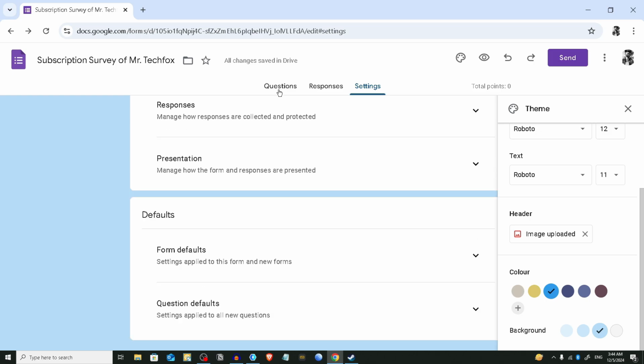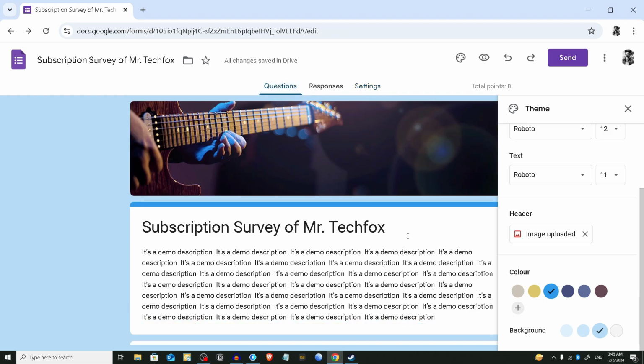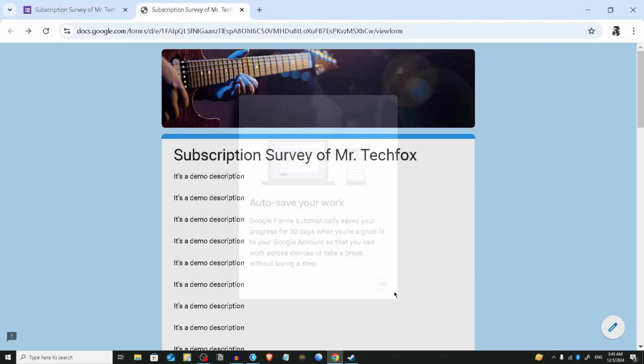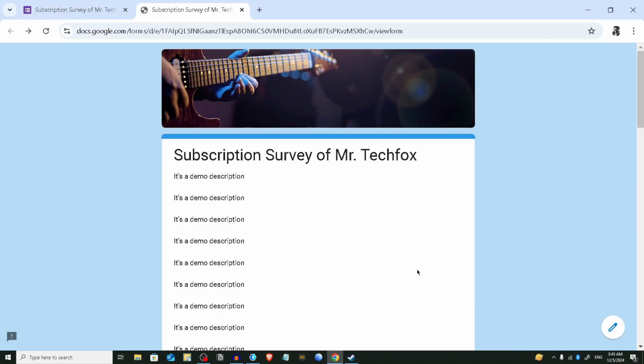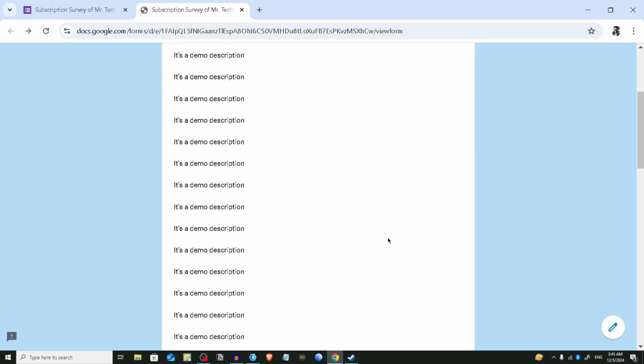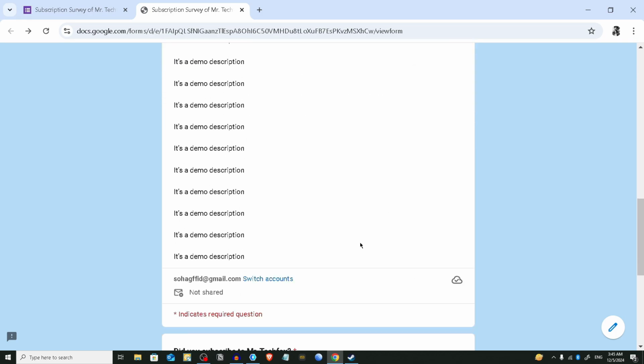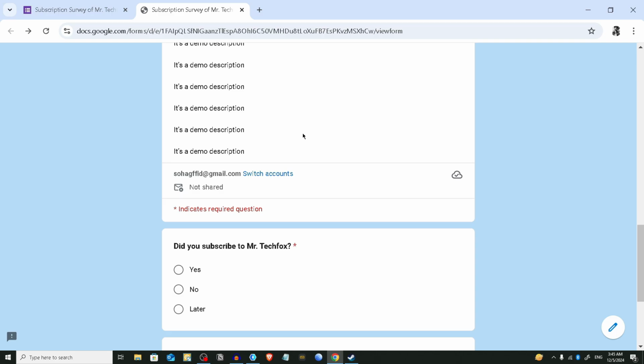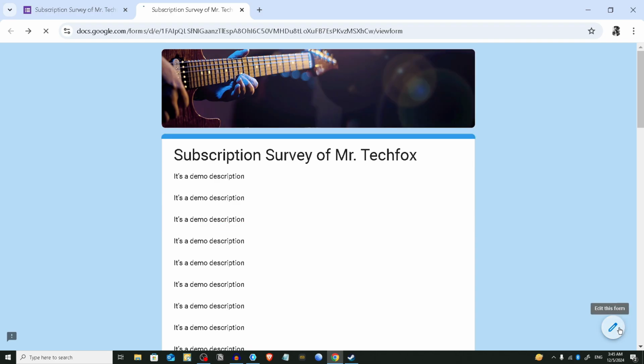Alright. Now we are going to preview and test our form. To see how our form looks to respondents, click on the eye icon at the top right corner. Click on OK. This will open a preview of our form where we can test the questions and responses. Now click on this pencil icon again.